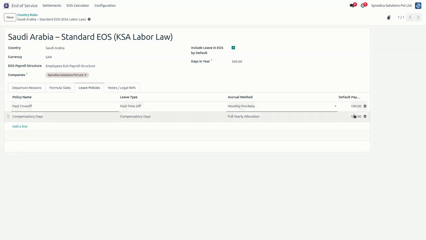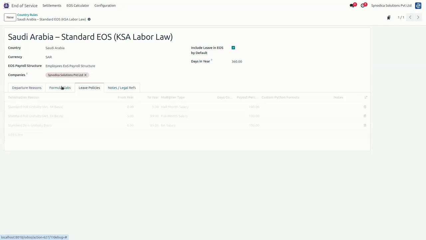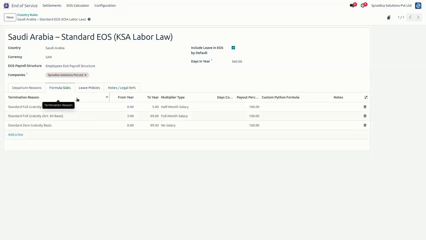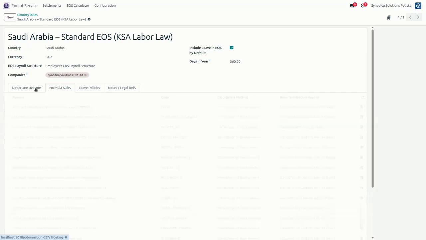Based on the monthly pro-rata, we will give 100% of payout, and for overtime or compensatory days, we will give 150% of payout. Full allocation done till now. Here each country has some formula slabs, that is from 0 to 5 years or from 0 to 2 years we will pay this much amount of salary, and for remaining years we will pay this much amount of salary. So we can configure that here, and if there is a no gratuity rule also, then we can configure the no salary rule also.